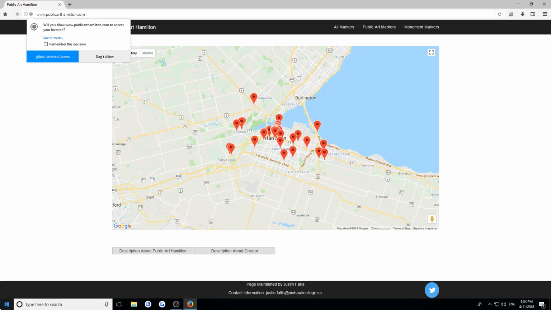When you load the page in your browser, the first thing that will pop up is a dialog box asking if you want to share your location. If you select yes, your position will become a marker on the map with all the locations around you. If you select no, or the browser can't get your location, the map will still load with the public art locations on it, but a marker for your location will not be displayed on the map.